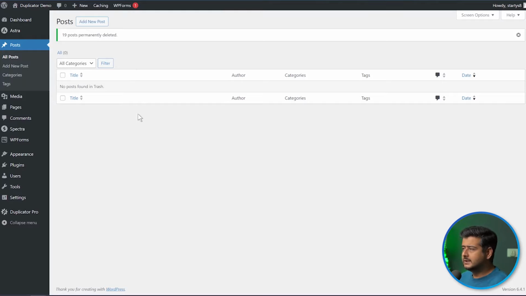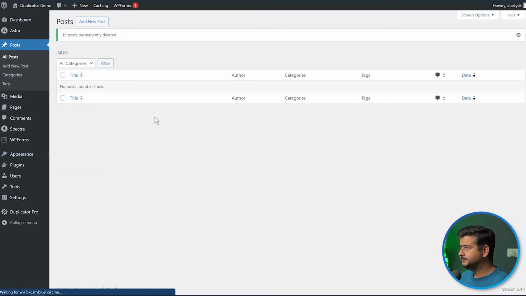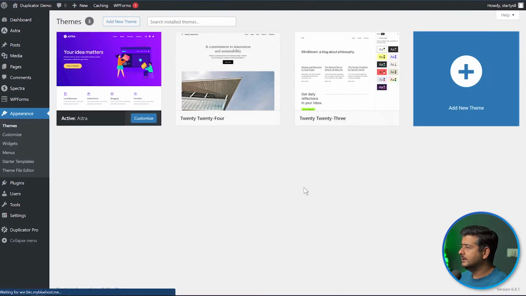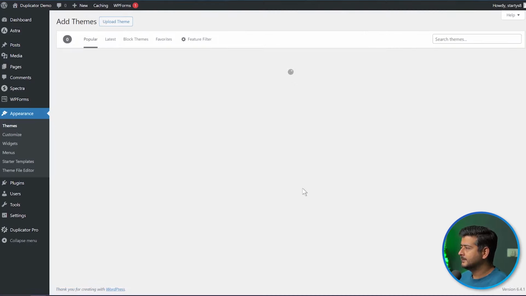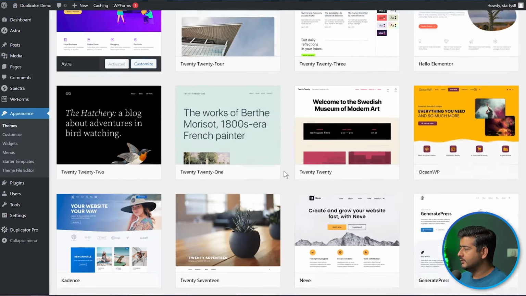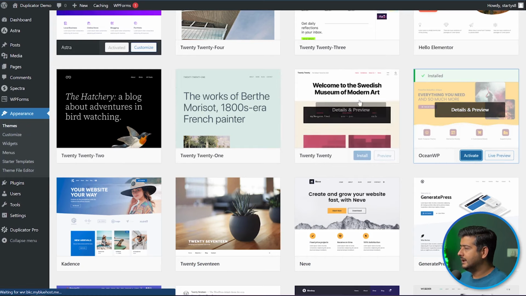Let's also do the same thing with the theme. We can delete the theme as well. So I'll go to appearance. I'm going to go to themes, and we have a few different themes. Let's install a new blank theme here. And let's say which theme should we go for. Let's go with this theme. I'll install it. And the theme is installed. Let's activate it.